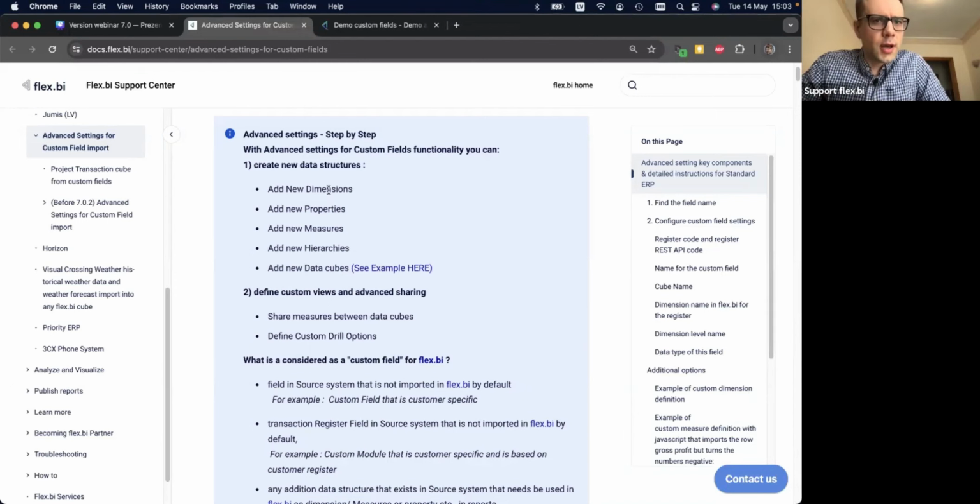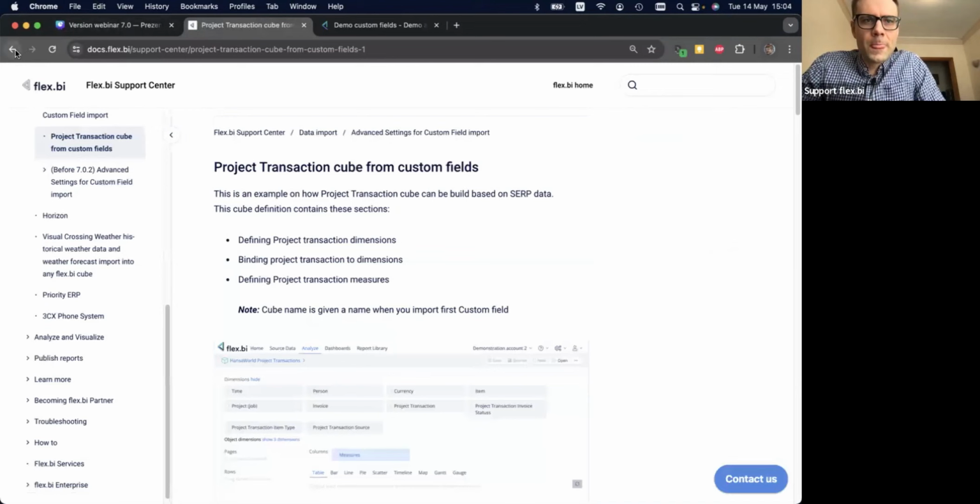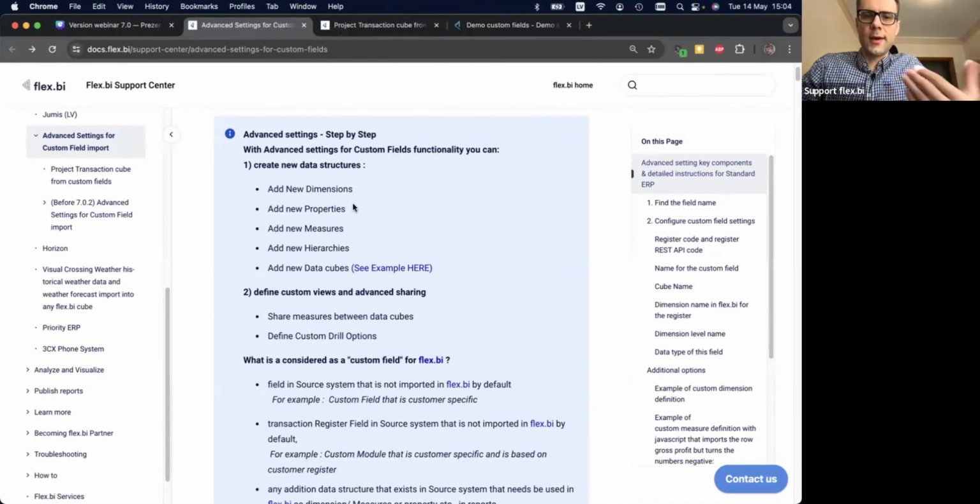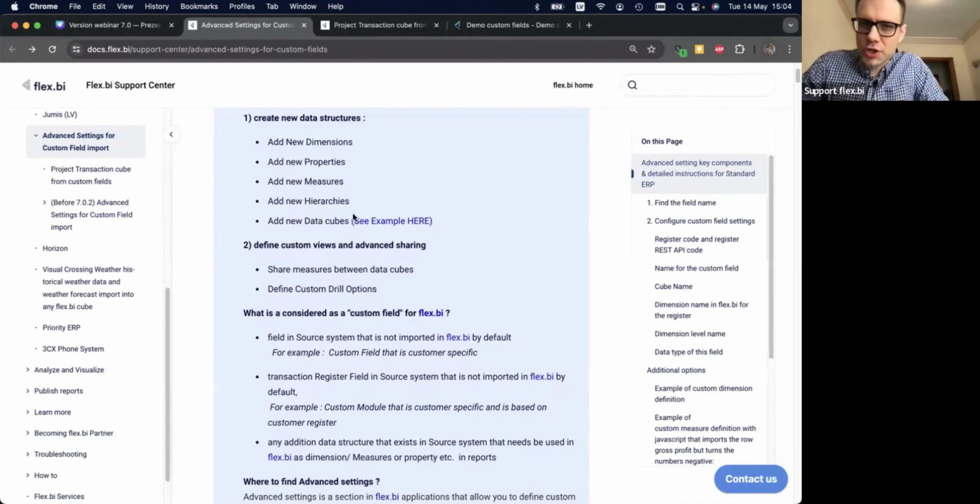So how does it work, or what can you do with it? You can import new dimensions, new measures, new properties, new hierarchies, and you can even create new data cubes with this functionality. There's also the possibility to share measures between different cubes. If you are a report builder, this will make a little more sense, but to simplify it, you have more freedom to report on what kind of data you want, in what kind of way you want, basically.